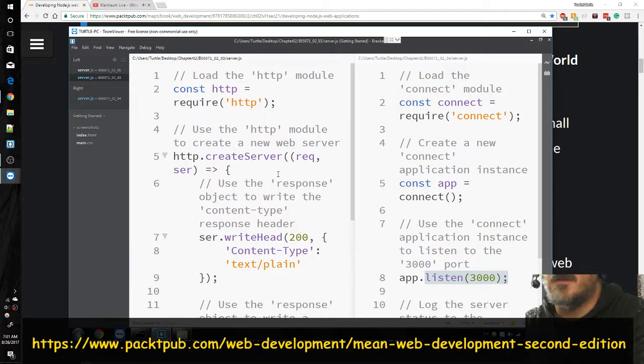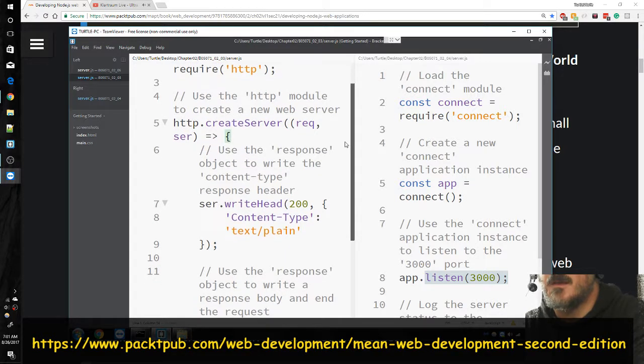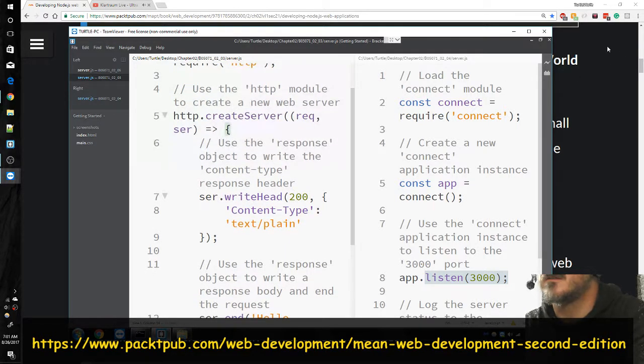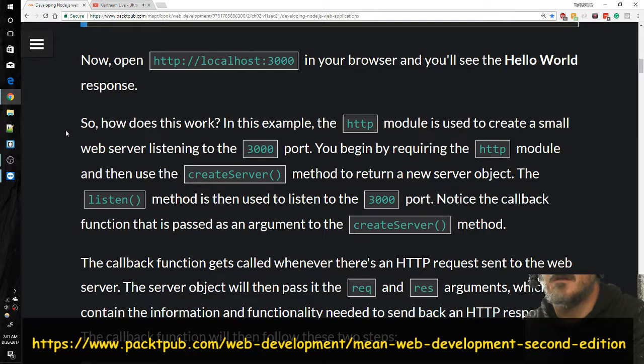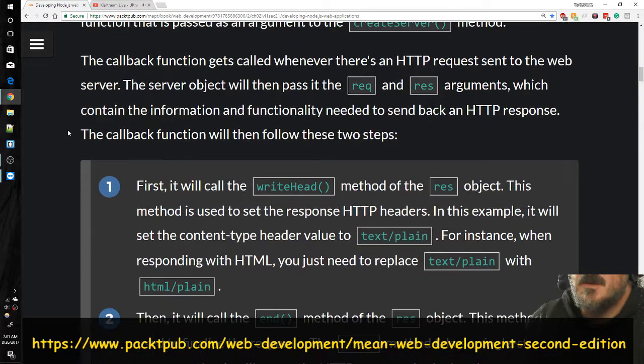And most of you know that. If you're watching this video, you know you can call your variables whatever you want. But anyways, back to the text. So how does this work? First, it will call the writeHead method of the response object.